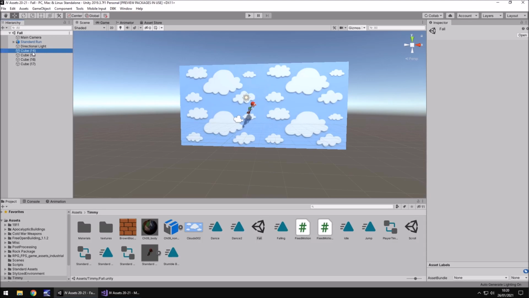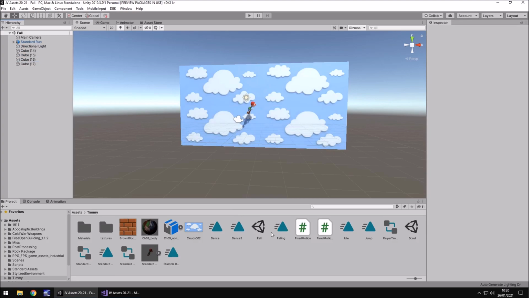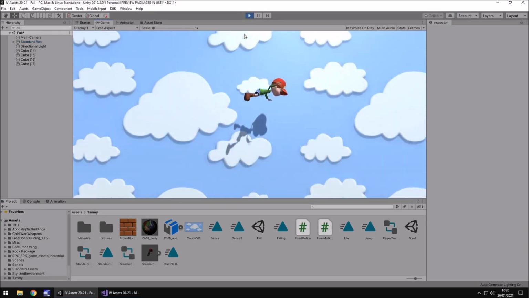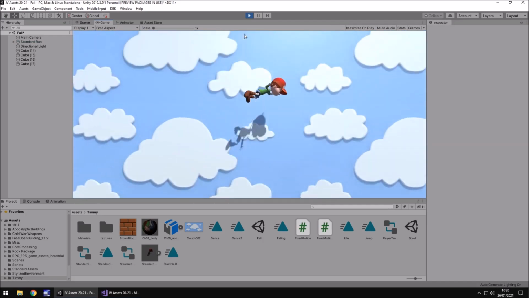So I actually have 4 duplicates of a cube here, which just has that little cloud texture on it. So I just have to make sure that this script does indeed go onto each of those objects nice and easily. So now if I press play, you will see the scrolling occur, but it's in the opposite direction. So currently it looks like Timmy is floating upwards.